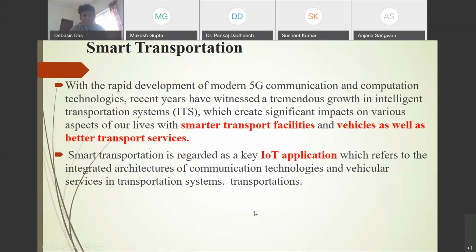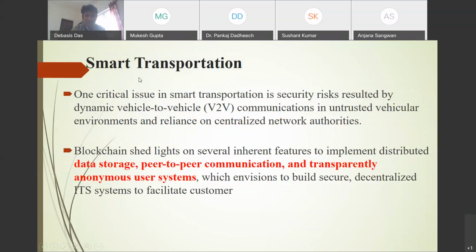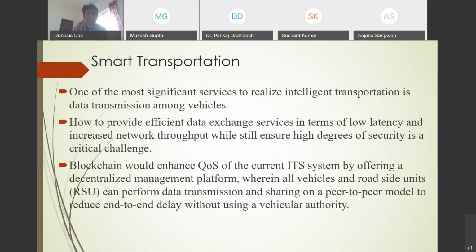In transportation facilities, the issues are basically related to traffic management. Here in the case of transportation, basically vehicle to vehicle and vehicle to infrastructure communication, and here blockchain sheds light with several inherent features. All communication is based on vehicle to vehicle and vehicle to roadside unit communication based on 5G. So if we want to apply blockchain, it is responsible for implementing distributed data storage, peer-to-peer communication, autonomous users, and also increasing security and privacy.